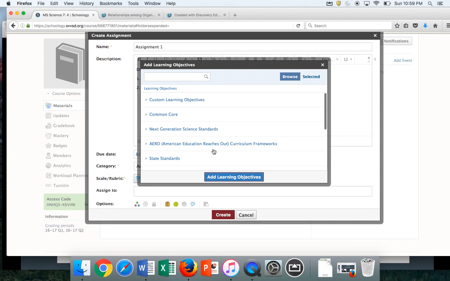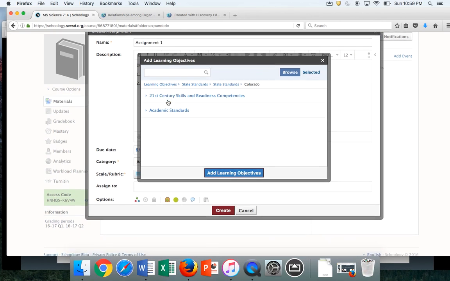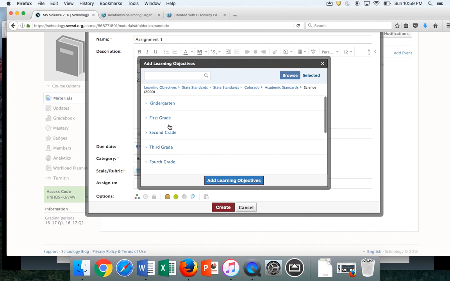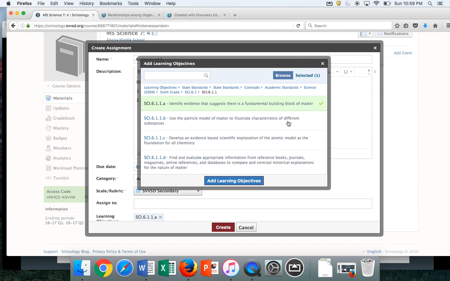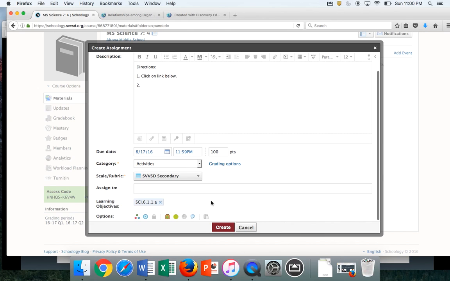Assign learning objectives, you can actually go in and set your standards. So state standards, and you can go to Colorado right up here, academic standards. This would be science. This is 6th grade, and you just kind of go through. And this is absolutely not the standard for this, but let's say I want to do that, and I'd add that objective, and it just pops up, which is pretty neat.